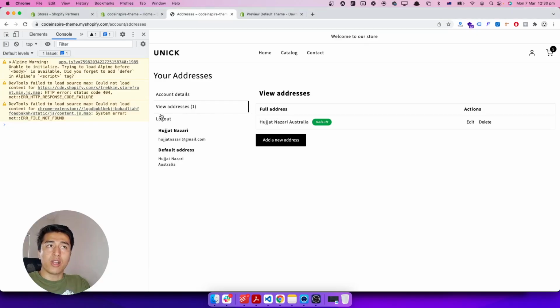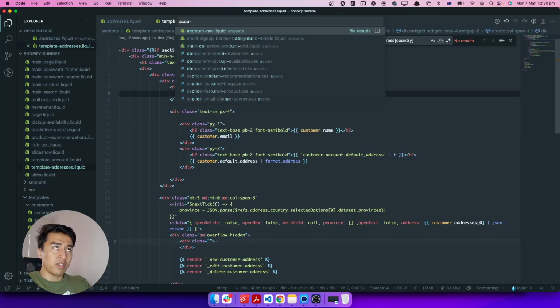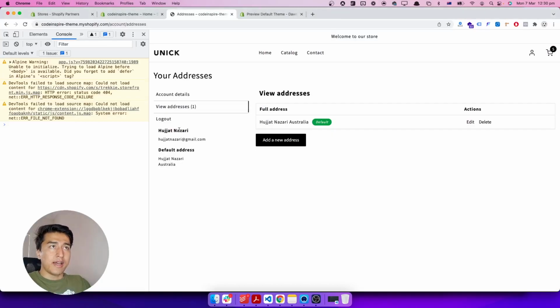If in the future you want to add more links to the navbar in here, for example, a link to subscription or a link to the wish list, you can just directly come here and search for the account nav, duplicate one of them, and it will just get you to that page. And that's it. Then you have a logout which shows this logout link for us. That's perfect. This is the default address that's showing for me in here.